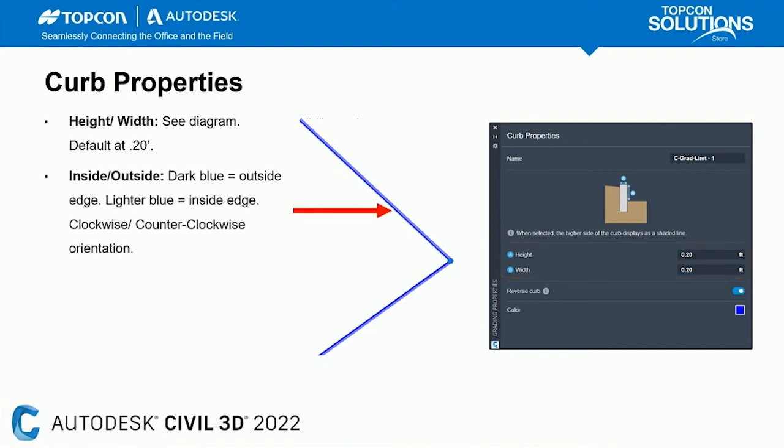One thing that you'll see is that one side's dark and the other side's got a lighter side. Dark blue's the outside, lighter blue's the inside edge, and basically that is the high and low side of your curb. Reverse curb: you just select that and it flips the high and low side.